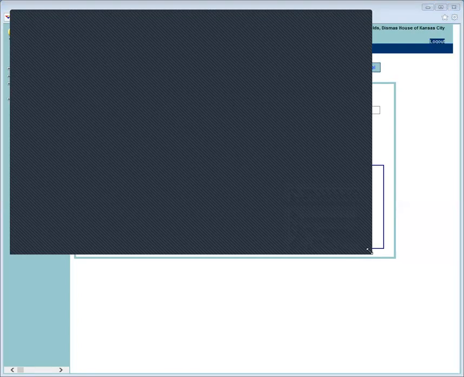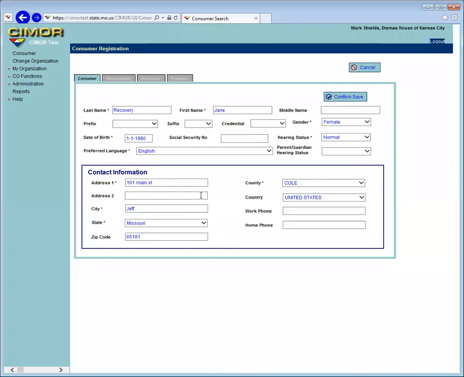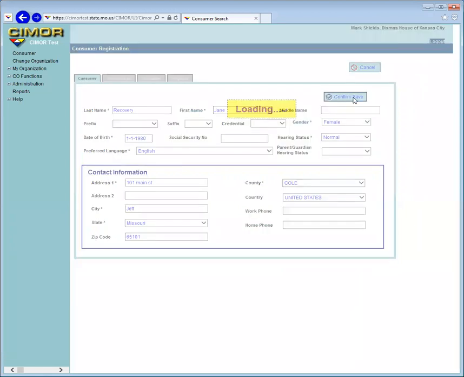And it has given me a little bit of a warning here. It's telling me to make sure that I'm not admitting somebody that's already in the system, because somebody named Joe Recovery is already in the system. But Joe Recovery is not this particular consumer. Joe might be the spouse. So I'm going to close this and go ahead and admit. Confirm save.